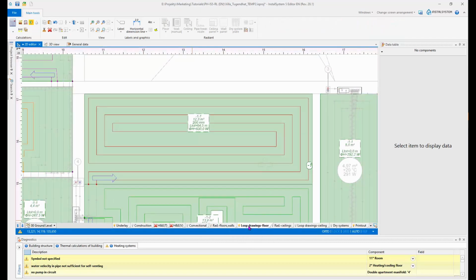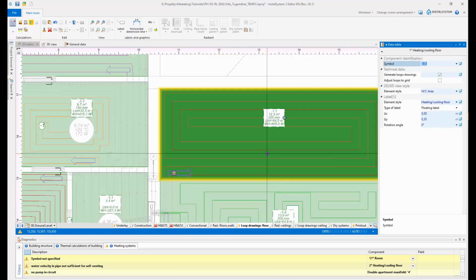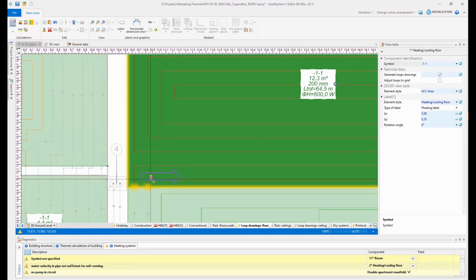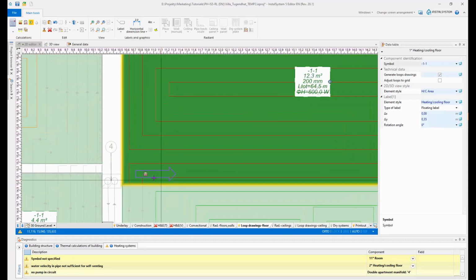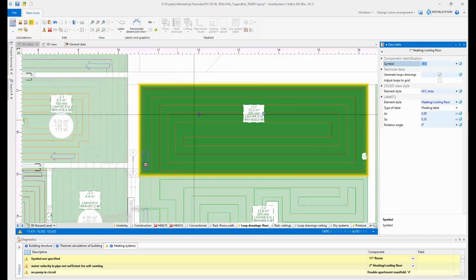If you click on this tab, loop drawings floor, and if you select the floor, you will find a hot point, this purple arrow. By holding this hot point, you can move it up or down, and this arrow indicates the direction of the spiral inside this room. If you grab it, move it up and calculate it again, you will see a difference in arrangement. Now it goes up, turns right, and so on.